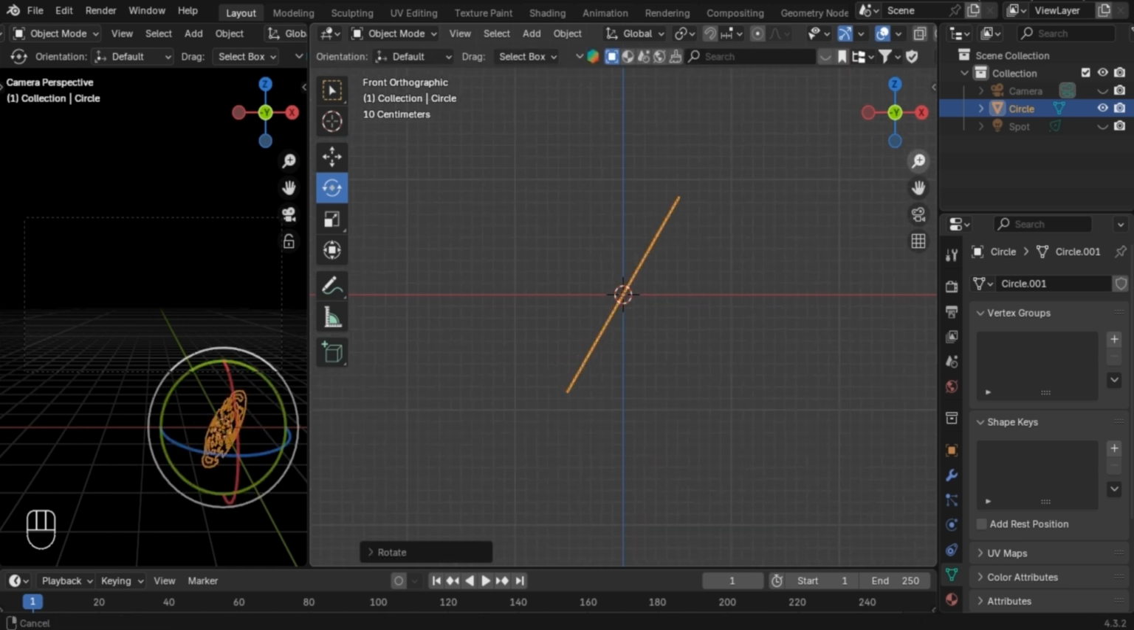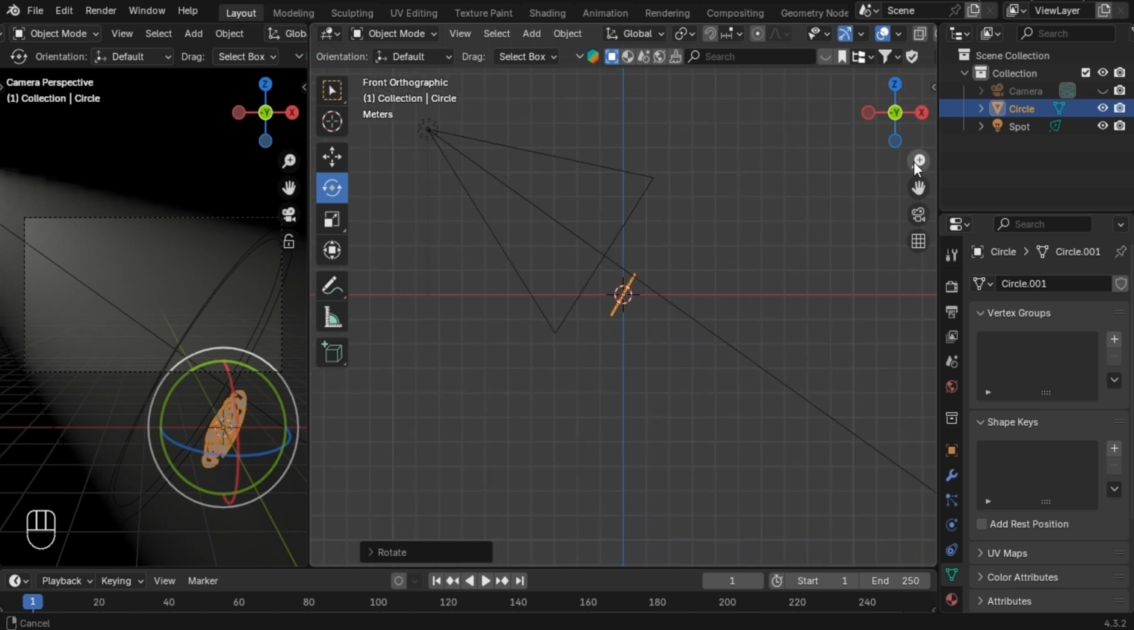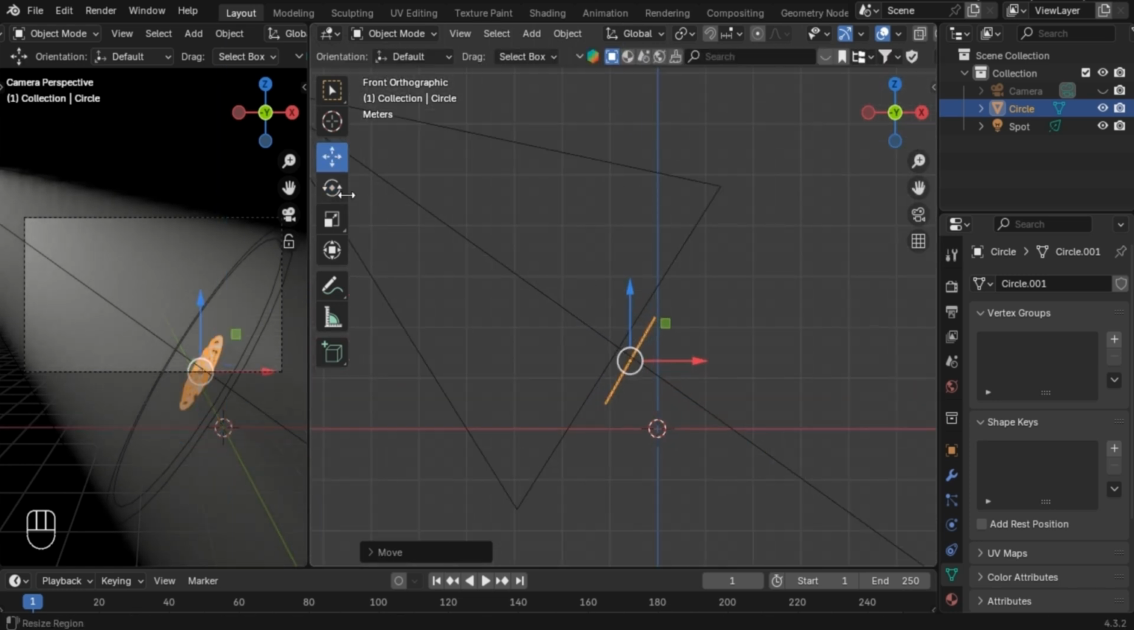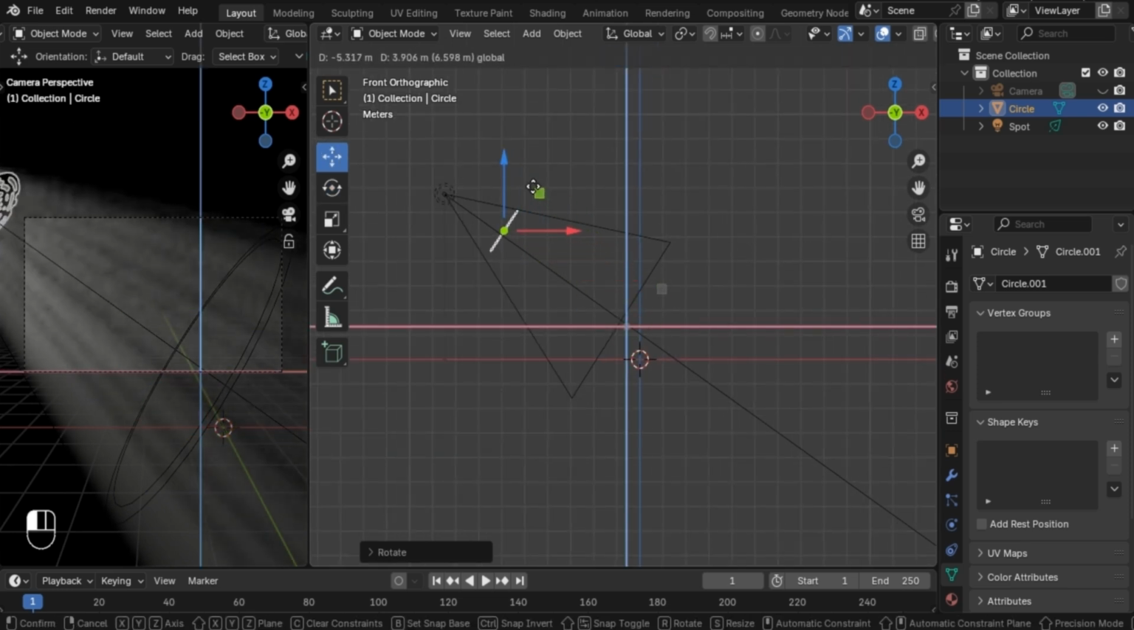Utilize the Pan and Zoom tools to refine your viewport positioning, ensuring both the circle and the light source are clearly visible in the front view. Carefully position the circle as shown in the video. As you move it closer to the light source, you'll begin to see the volumetric lighting effect take shape.